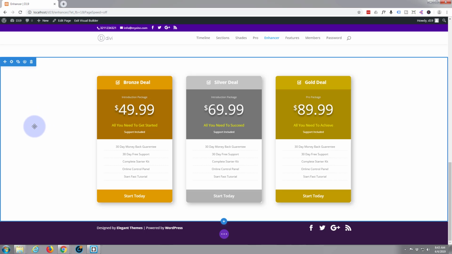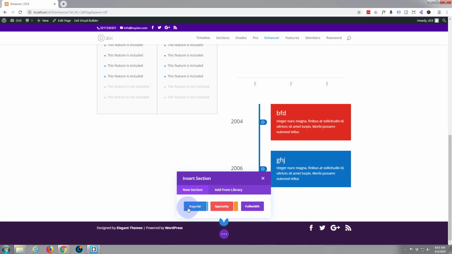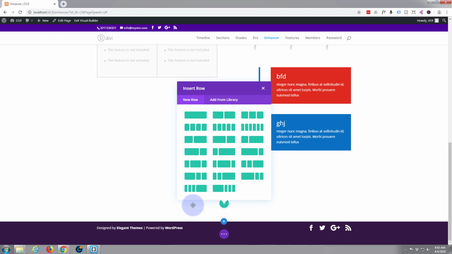Okay, so I've enabled the visual builder here on Divi, and here's our section. I'm just going to get rid of it and we'll start from scratch. So I'm going to come down here. I'm going to hit the little blue plus button for a new section. I'm going to make it a regular section. And it's prompted me, asking me how many columns I want. I want 3.